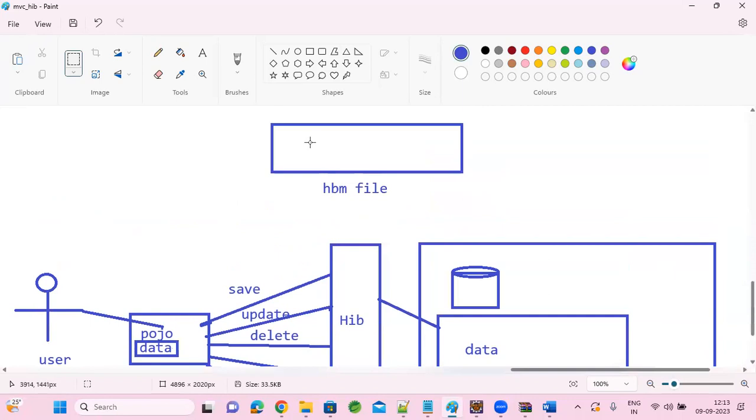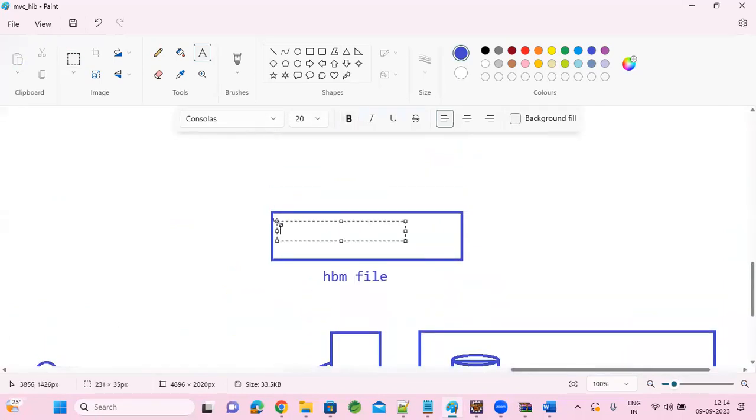A mapping file is like a book to Hibernate. From this book, it will understand by reading. In this book, we specify our POJO class, and we configure the table also here. From this POJO class, which variable maps to which column, we specify here. Your POJO class variables are mapped to your table columns via the mapping file. We call it the Hibernate mapping file.